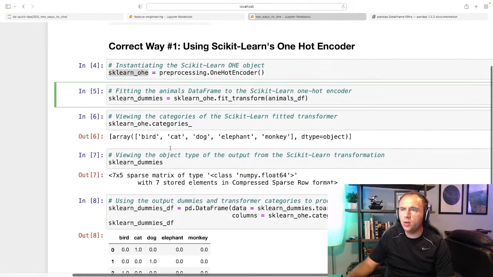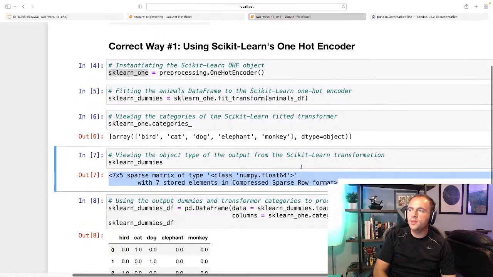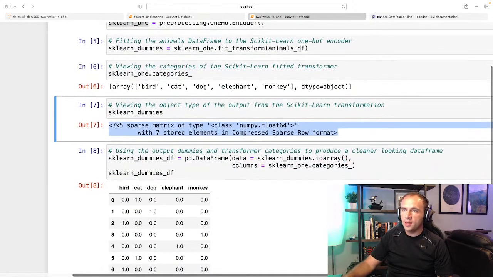By default, the output of the sklearn dummies is what they call a sparse matrix of this other library called NumPy. NumPy is a really important Python library that helps out with other things, but I'm not going to cover that right now. That's why I don't really like this, because by default it just goes into the sparse matrix. If you want to transform it back into a pandas data frame, you have to do a little bit more.